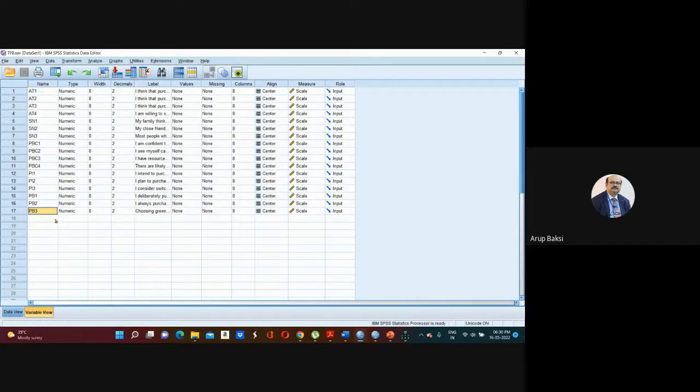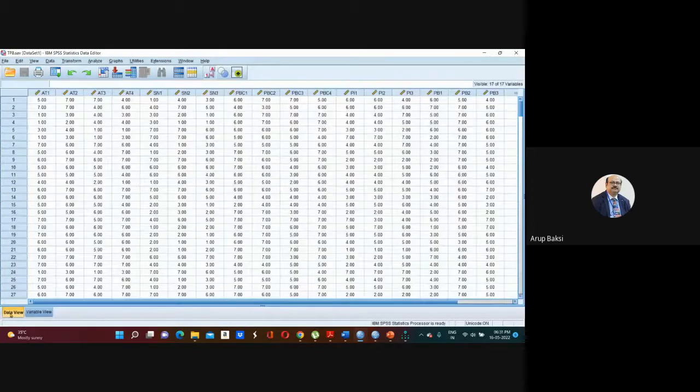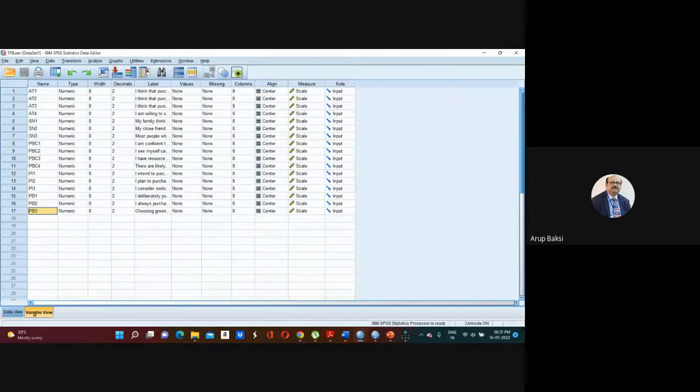So 17. So what is the rule of thumb? Rule of thumb, 17 into 5. So 85 was the bare minimum necessity for the sample. But I have collected data from 300 samples, so it is more than enough.